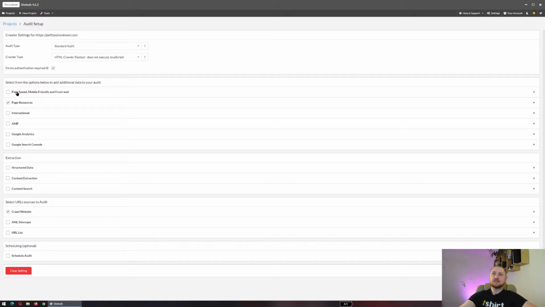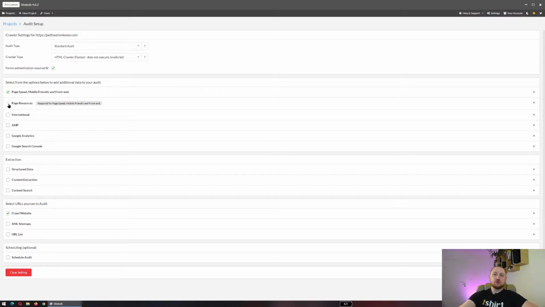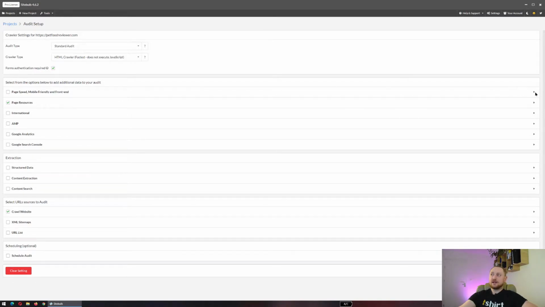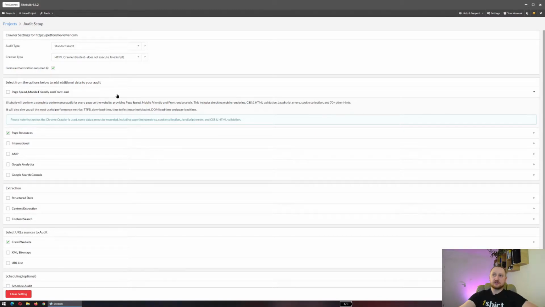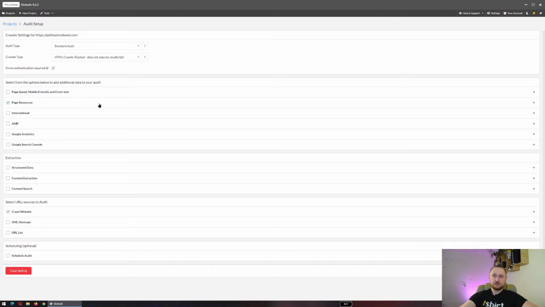Going down here, page speed. Now, what's important, if you select this option, you also need to automatically select the second one. In order for Sitebulb to execute and run with page speed, it needs to have access to resources. If you want to know a little bit more about it, you have it here, but basically page speed measures time to first byte and the load time of the site, of every single page. It runs mobile-friendly tests and some front-end tests as well.